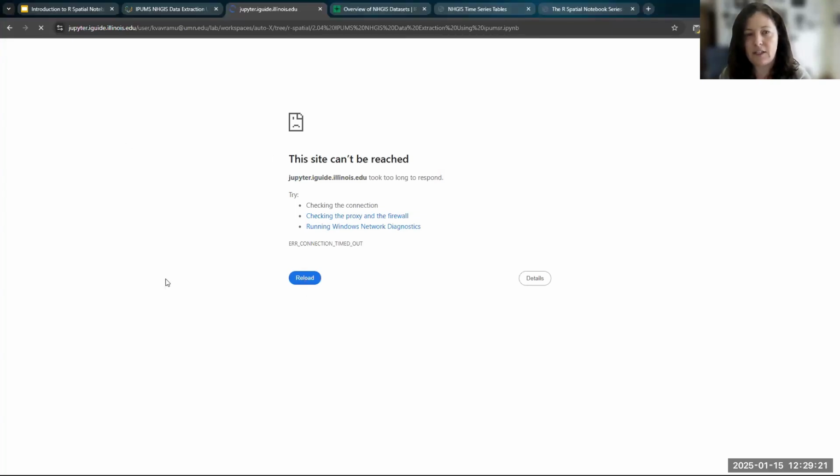if you can't find the function get IPUMS API, make sure that you run the cell where you load the library.